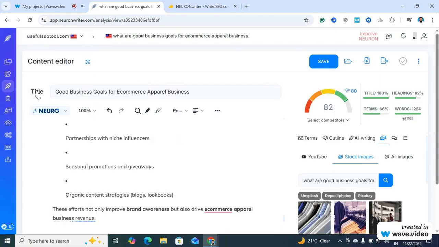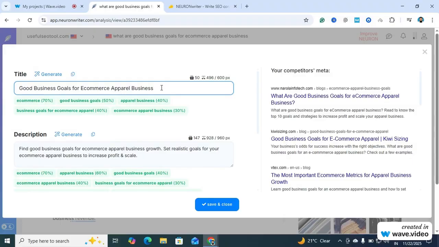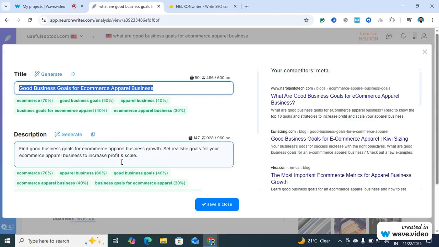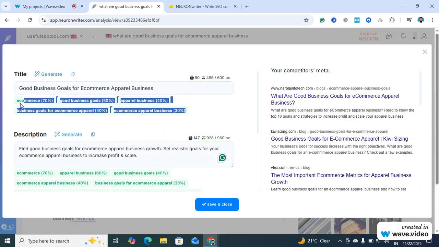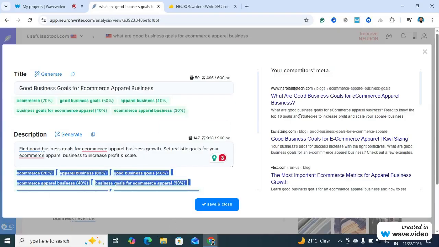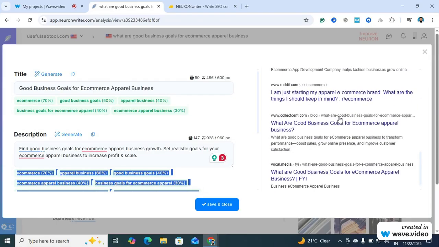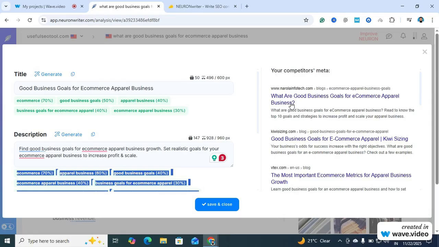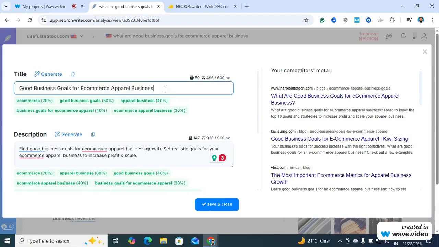You can go here for the title, and you can check here for title generating with AI. Here is the description generated by AI, and these are the terms they use from the competitors, and these are the terms for the description. Also on the right side, there is the SERP result for 1 to 10, and the title and the description. You can choose here and select it here.